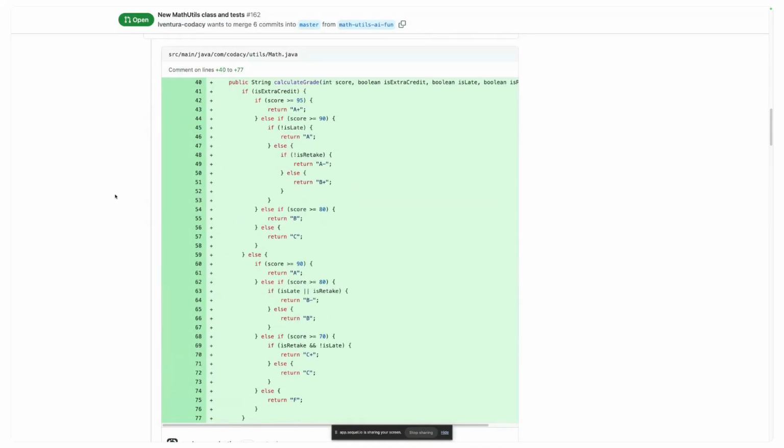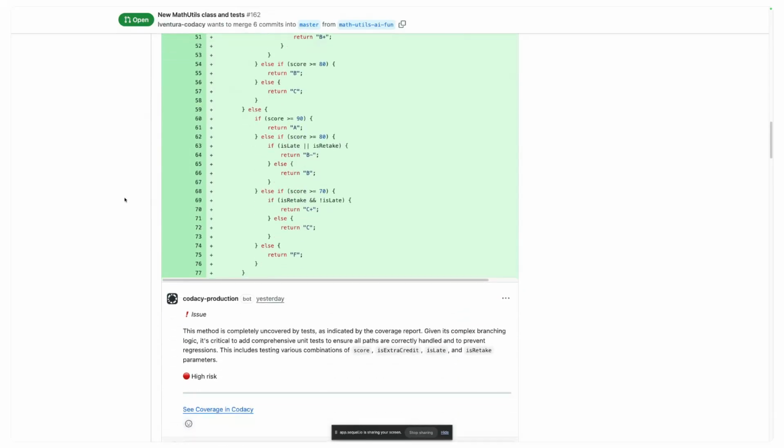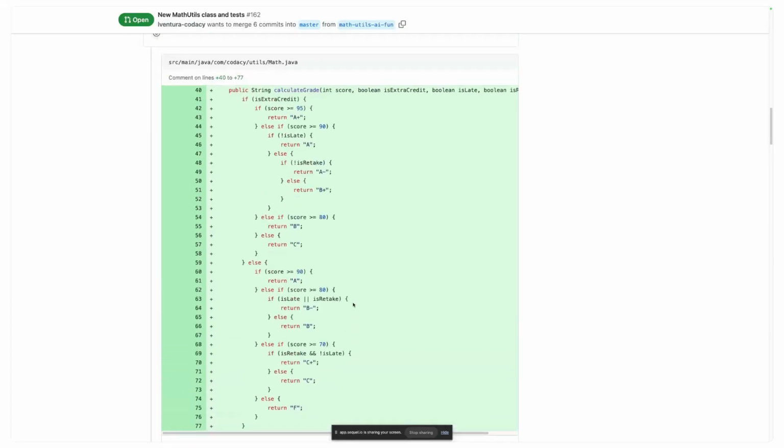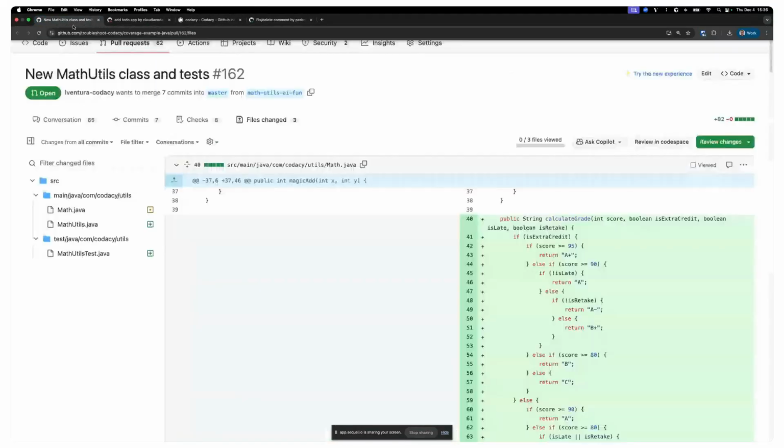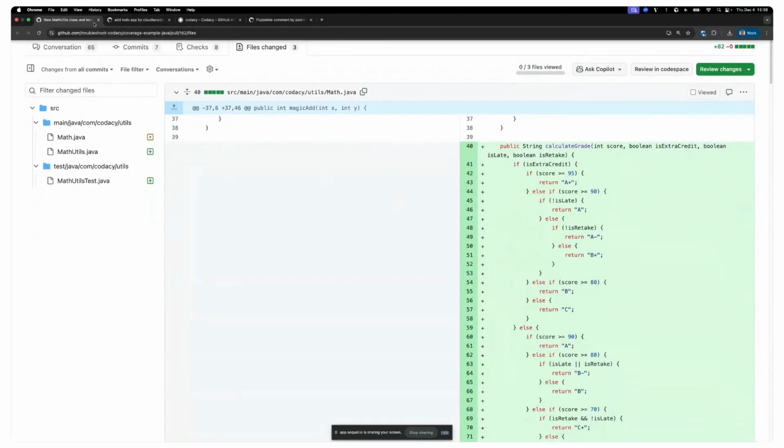You have this amazing method here to calculate a grade, which I'm sure any engineer in the room will be crying if they look at this. But yeah, basically just to say that we actually can get some interesting insights, such as, hey, this is completely uncovered by tests, as indicated by the coverage report that Codacy has access to. Given its complex branching, do extract into methods, properly test, and so on. Basically, it has insights on how to actually fix this and not just noise, which is what we were trying to do.